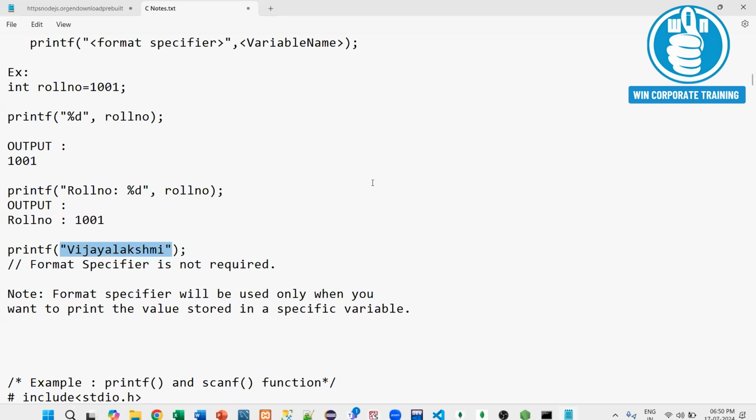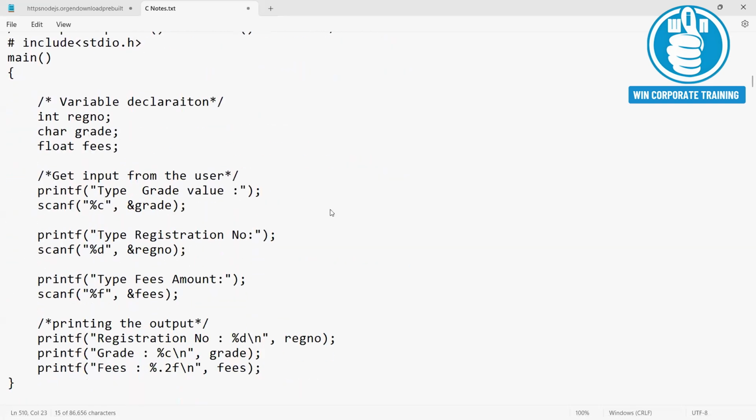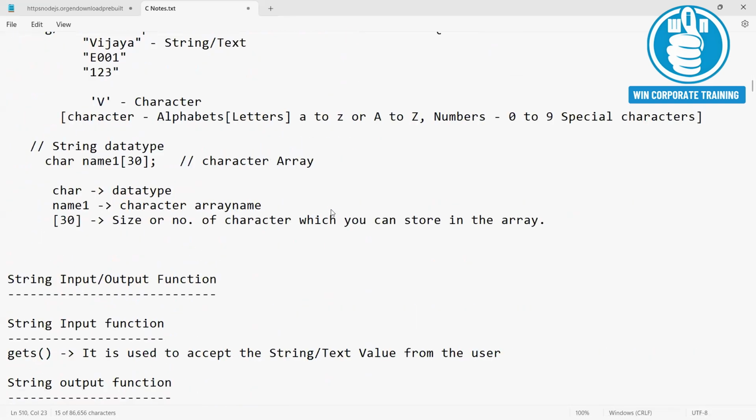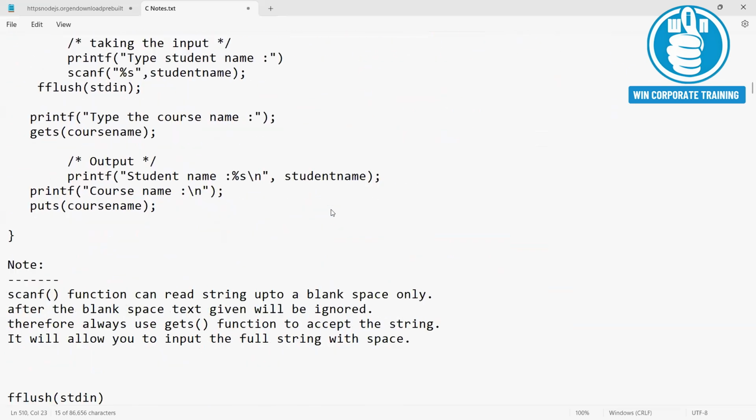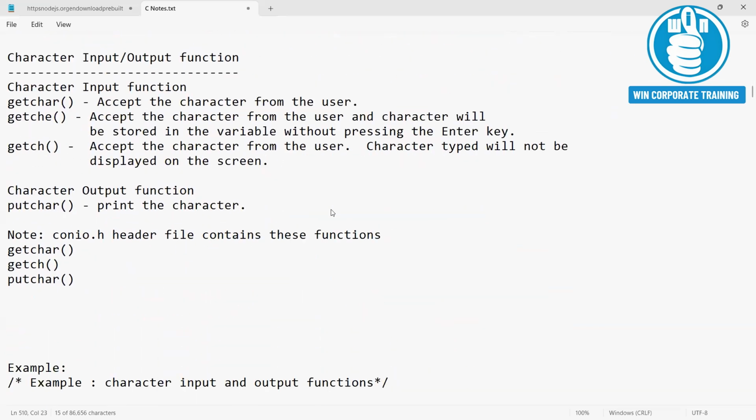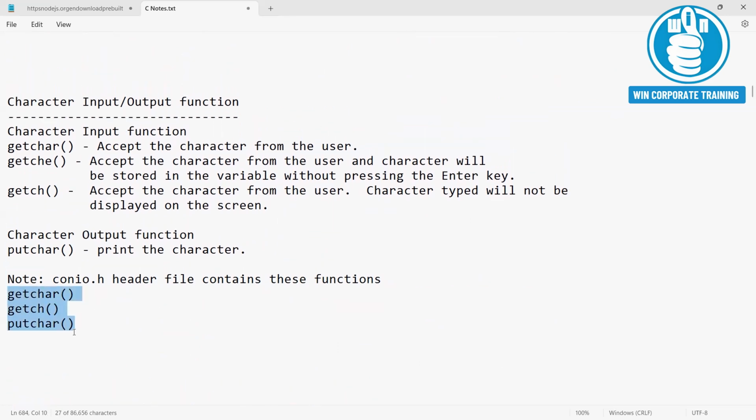Now let us understand the character input and output functions. When you take up the character input and output functions, there are three important functions to accept a character value from the user: getchar, getche, and getch. All three functions are used to accept a character value from the user, but they differ in their functionality. And we have only one function, putchar, to print the output. All the functions like getchar, getch, and putchar are defined under the header file conio.h.